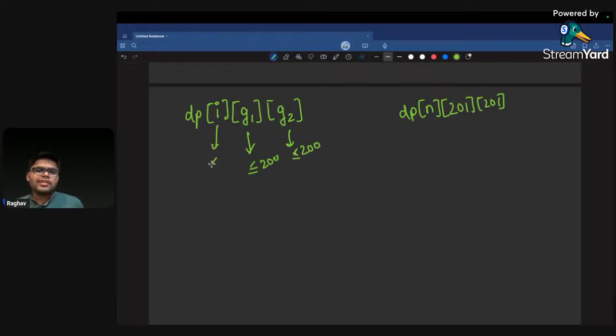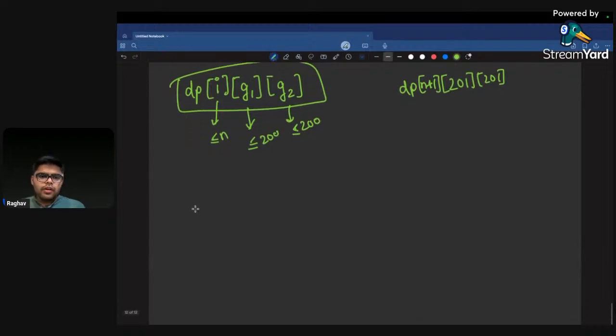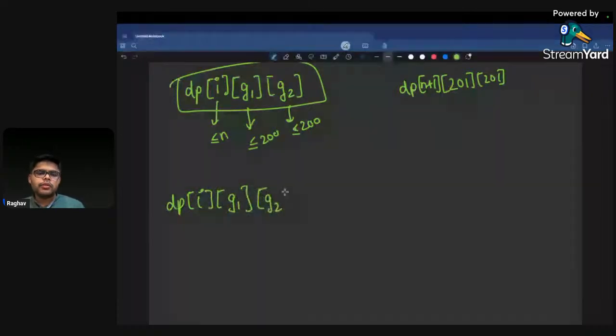this I would always be less than or equal to n. So maybe you can say that we will create DP like this, and we can define the state as we have considered the first I elements. Basically we can say DP of I, G1 and G2 equals the number of subsequence pairs.